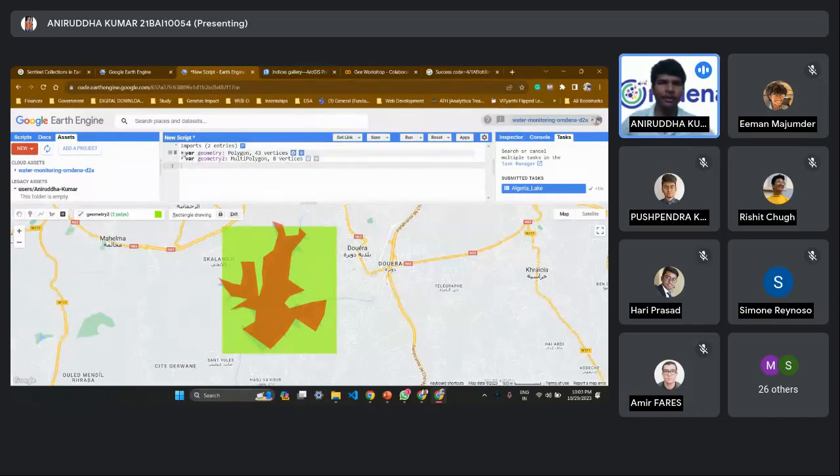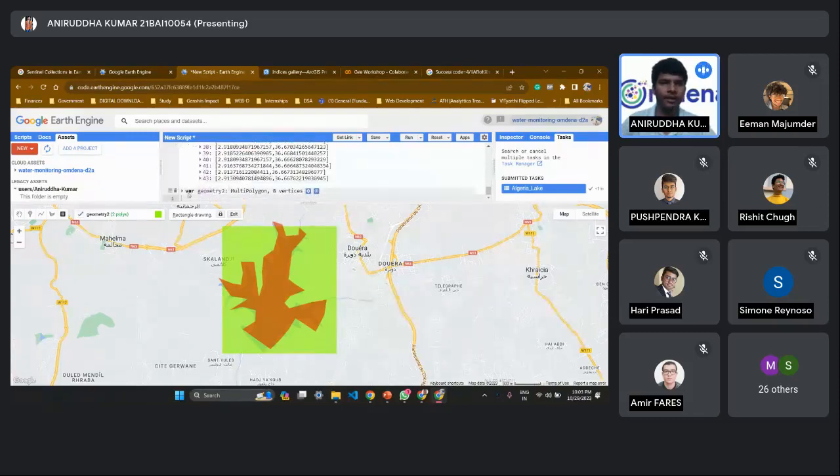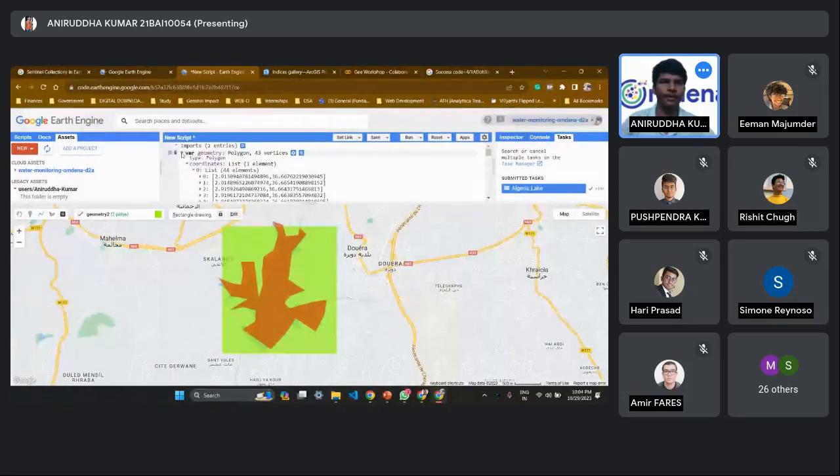So if I go here, the geometry one is the polygon, which has 43 vertices, and in these vertices we have these longitude and latitude values. So you can just copy it. In the geometry, since we made a rectangle, it has only 8 vertices, and the coordinates are these 5 elements in list one, and these 5 elements as list 2. So I will just delete geometry 2.